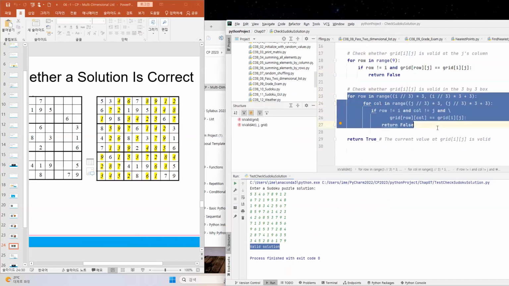And we want to check the grid, multiply 3 multiplied by 3. So every 3 we will check. So here I divided by 3, and then I divided by 3 multiplied by 3, and then I divided by 3 multiplied by 3 plus 3. So it means we want to check the first 3 multiplied by 3, and then we want to check the other 3 multiplied by 3, and then we want to check the next 3 multiplied by 3.